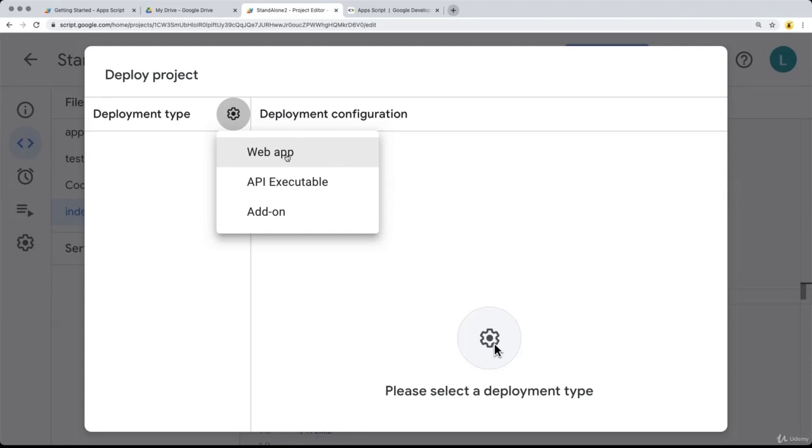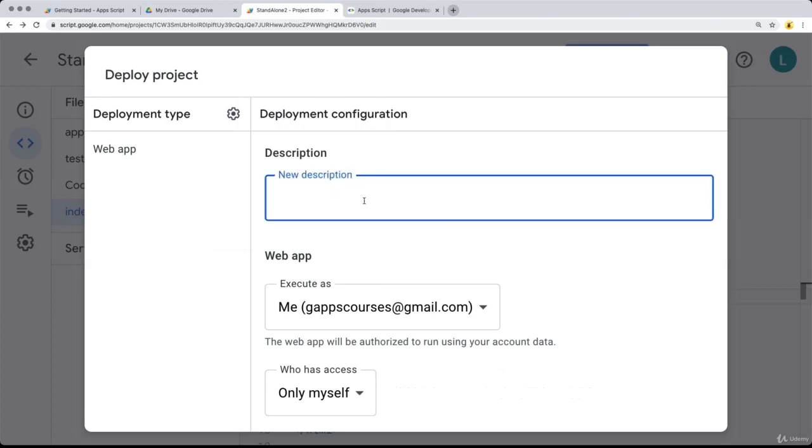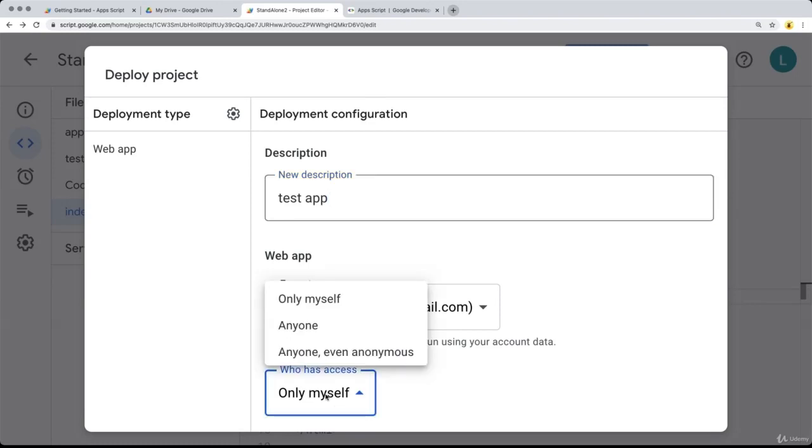So if we want to just set up a web app, so this is just going to be our test app, and it's going to ask you a few options. Execute the app as, so who's executing the app, and because it's creating a web app URL, who has access to that URL. So if you are part of an organization, you're going to have an option to select anyone within the organization as well. So you're going to have 4 options there if you're creating the app script from an organization account.